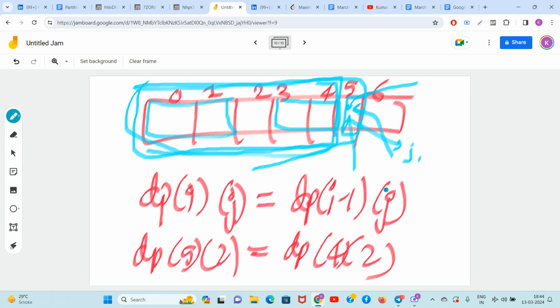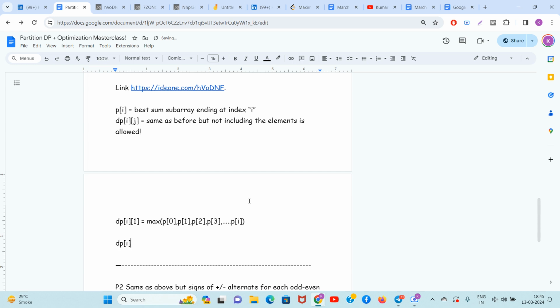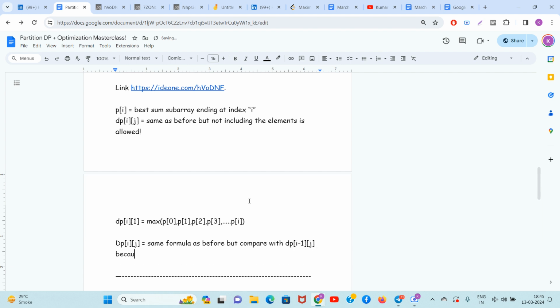So guys, I hope you understood that dp5 of 2 is nothing but dp4 of 2. You can ignore the current guy. So dpi of j, same formula as before, but compare with dp i minus 1 comma j also, because it's allowed to not put b of i in the jth part.